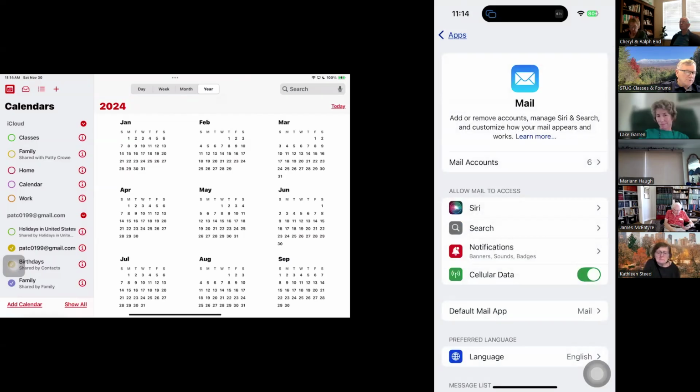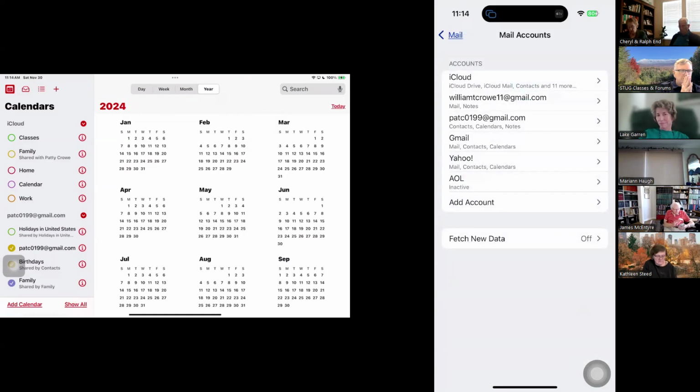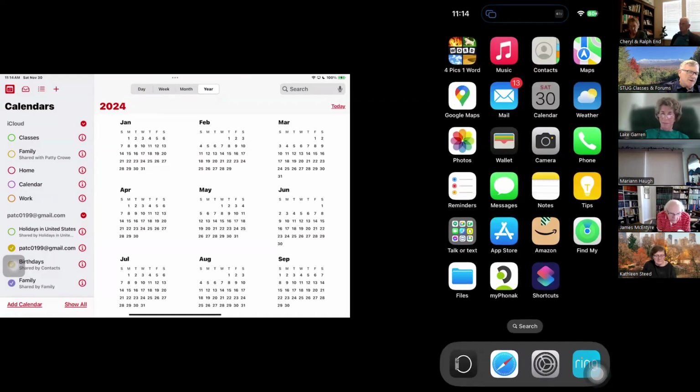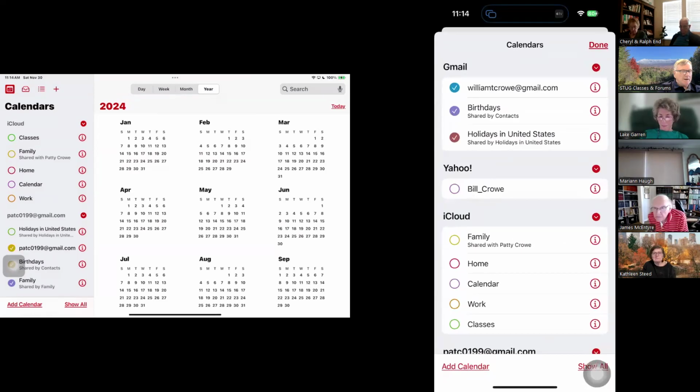I went to Mail, the mail settings and accounts. I'm just getting my mail. And if you're not using the Apple Mail app, this isn't the appropriate thing for you to be doing. If you're using the Apple Mail app, all right. Let me go back to calendars now, and I'll show you what I mean.